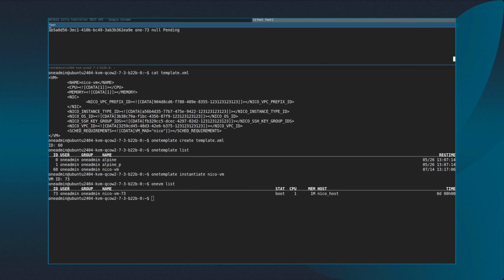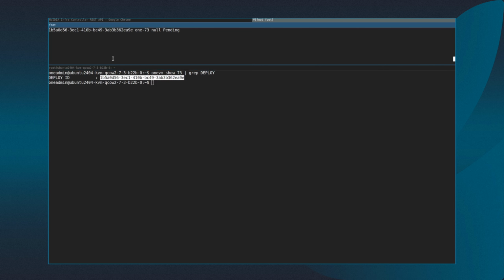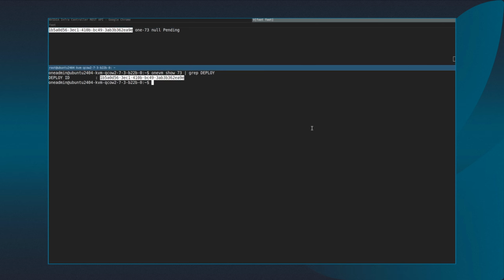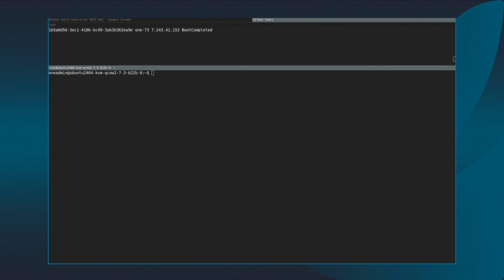In the upper side of the screen, we can see the running NICo instances by asking its API directly. It's being kept in the pending state for some time while the real machine is being provisioned. The bare metal instance is monitored the same way as any real virtual machine, also extracting NICo-specific information such as its instance ID, stored in the deploy ID field. At this point, we need to wait a bit for the physical hardware to become ready. Once NICo reports the boot complete state, the server is ready.